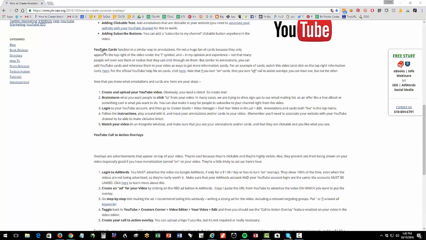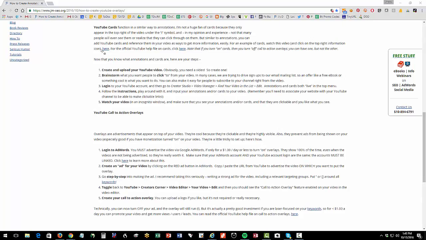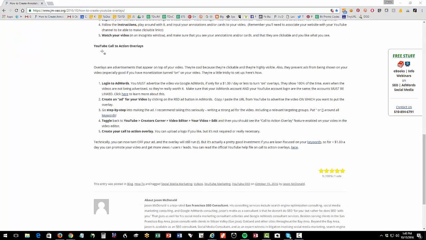Cards are a little different than annotations because they allow the images to show, which is neat if you want those. Call to action overlays are a little funky. What's nice about them is they show on the phone as well as on the desktop, whereas cards only show on the desktop. So they're a little different. Call to action overlays technically are a form of advertising, but there's a little trick. You can turn them on and then pause the ad and they'll still continue to show. So they're pretty neat. I actually do recommend advertising your videos on YouTube. It's a very effective type of advertising.